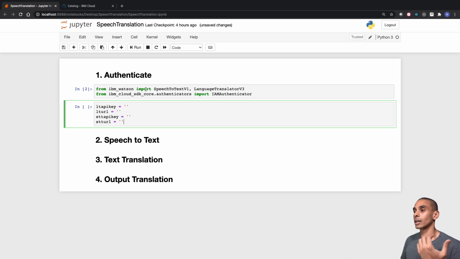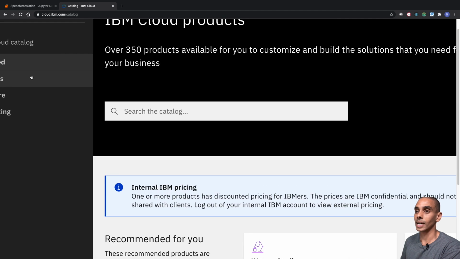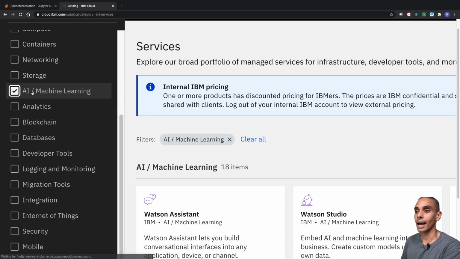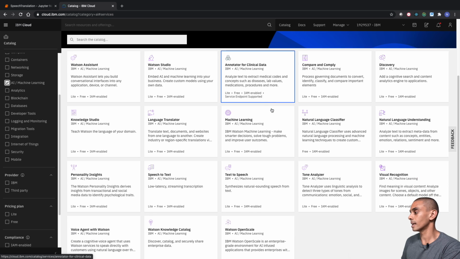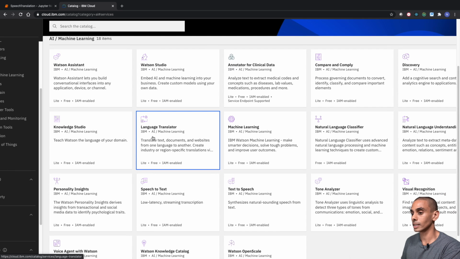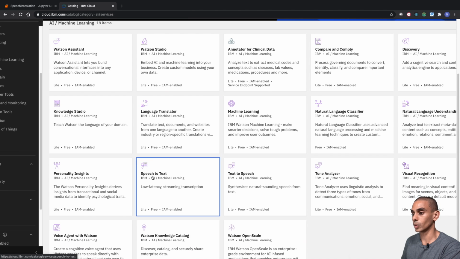Let's go to IBM Cloud and grab these details now. So if we go to cloud.ibm.com/catalog, there's a whole bunch of services here that we can work with, but we're specifically interested in speech to text and language translator. So if we go to, on the left-hand side, hit services, and then scroll on down and hit AI and machine learning, you can see there's a whole bunch of services here. Now, the ones that we really want are language translator, so this one here, and we also want speech to text, which is this one here.